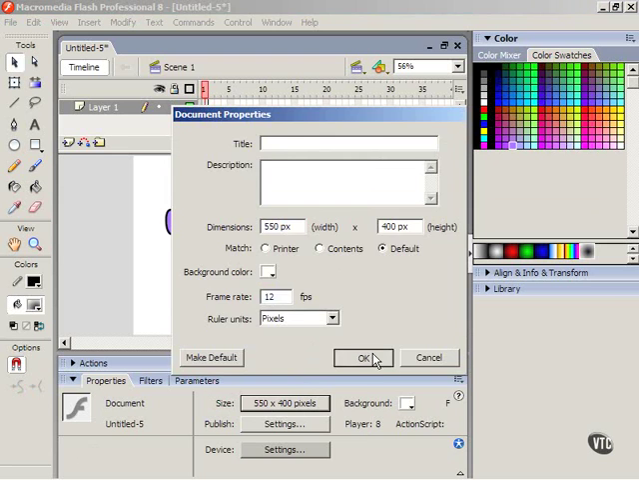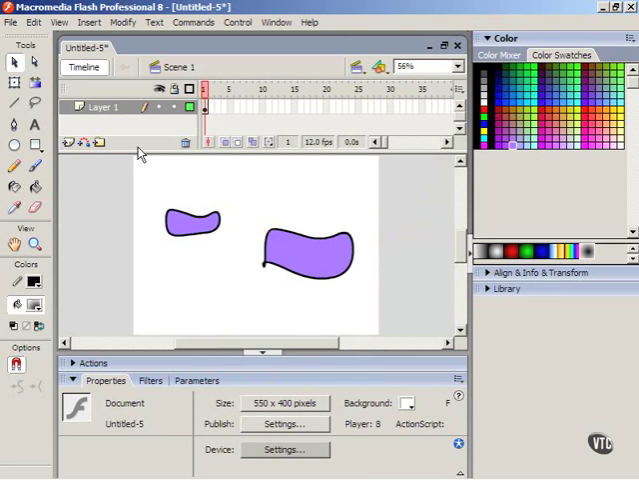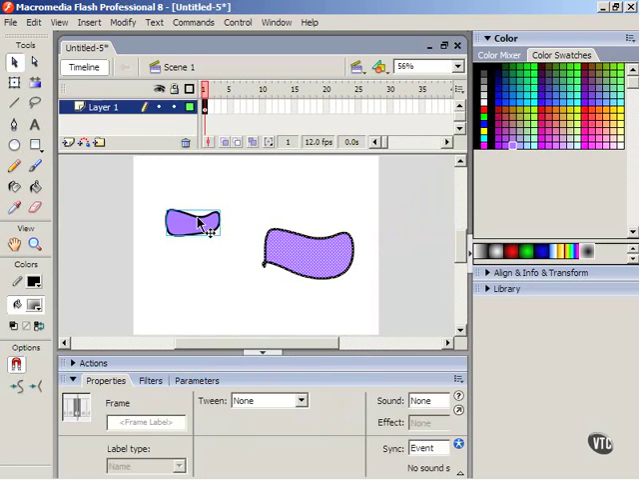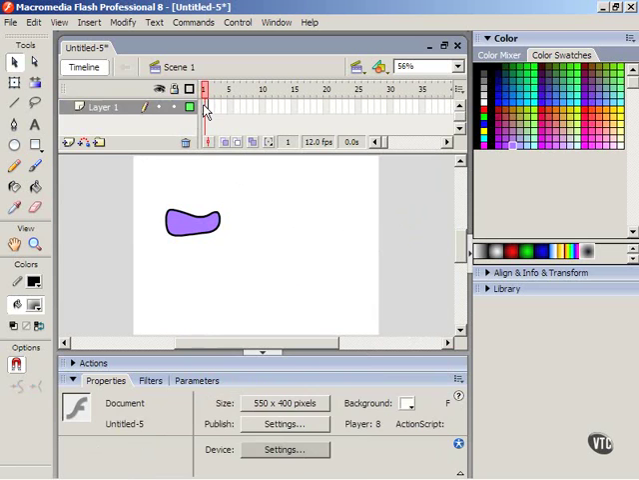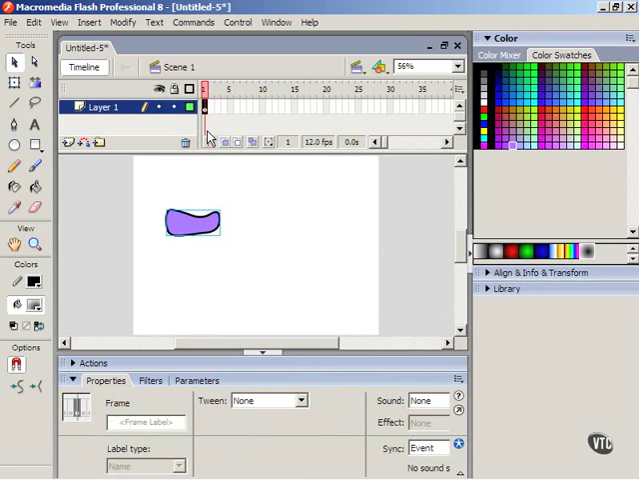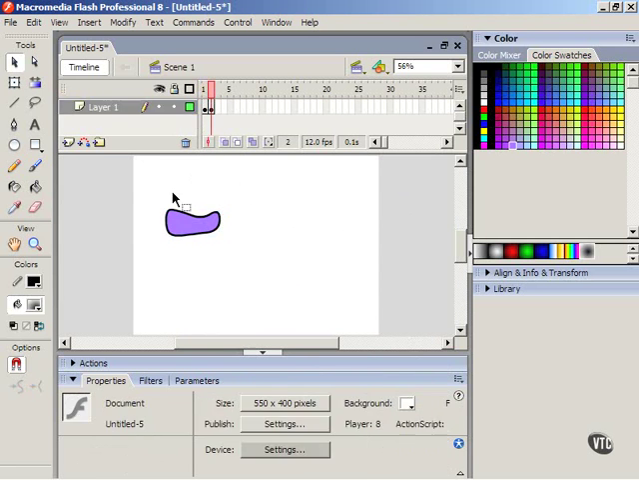I assume that you know how to create a basic animation, frame by frame, or tween. And that you know how to test that animation. Control Enter is the shortcut if you haven't used it before.